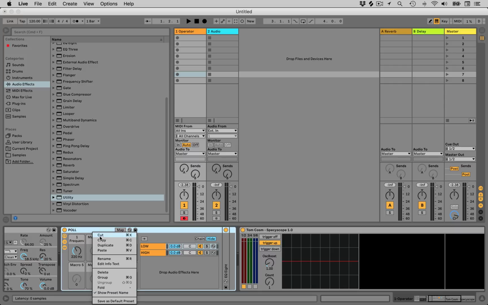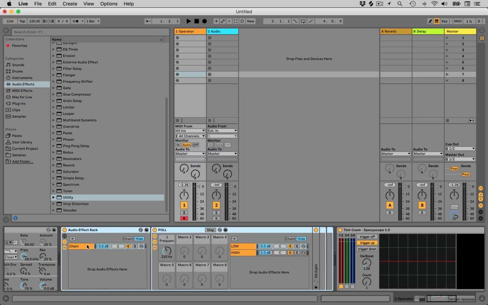I'm gonna right click and turn this into an audio effect rack. And we'll just call this one. I'm gonna duplicate it, call it two. Duplicate it again, three. And we'll do four poles. So one more duplication, four. These are gonna be quite loud, so I'm gonna bring them down to negative 12 dB.